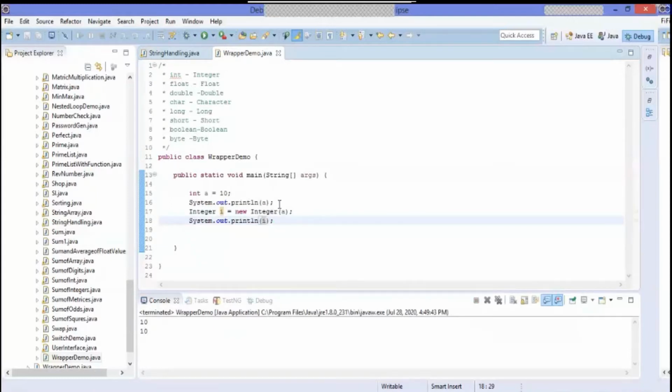Now, whatever we are doing here, the variable a we are converting into the object i. This process we call autoboxing. Technically, it is autoboxing. Autoboxing is the process of converting a data type to its respective object format.